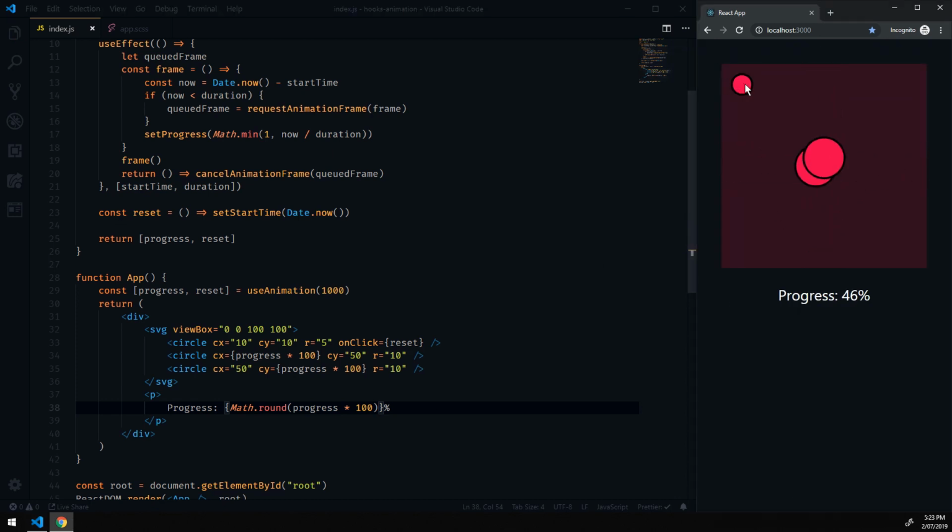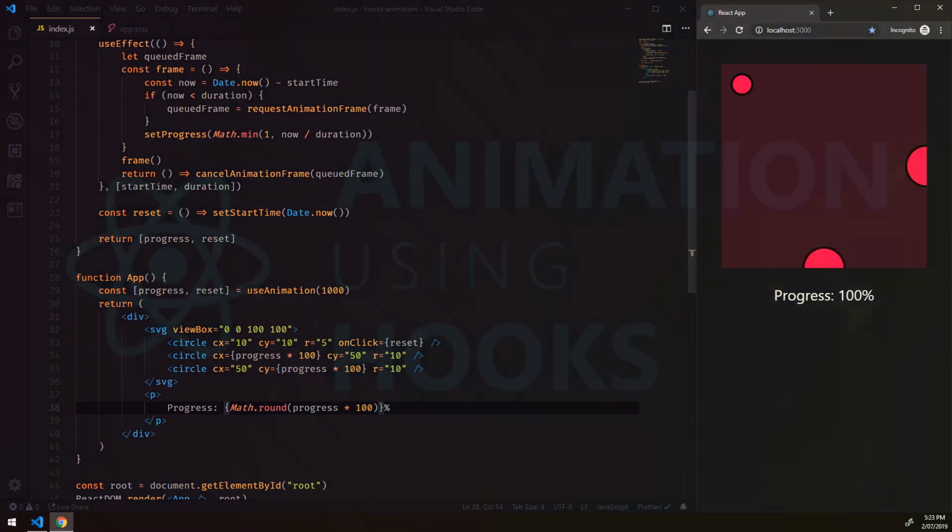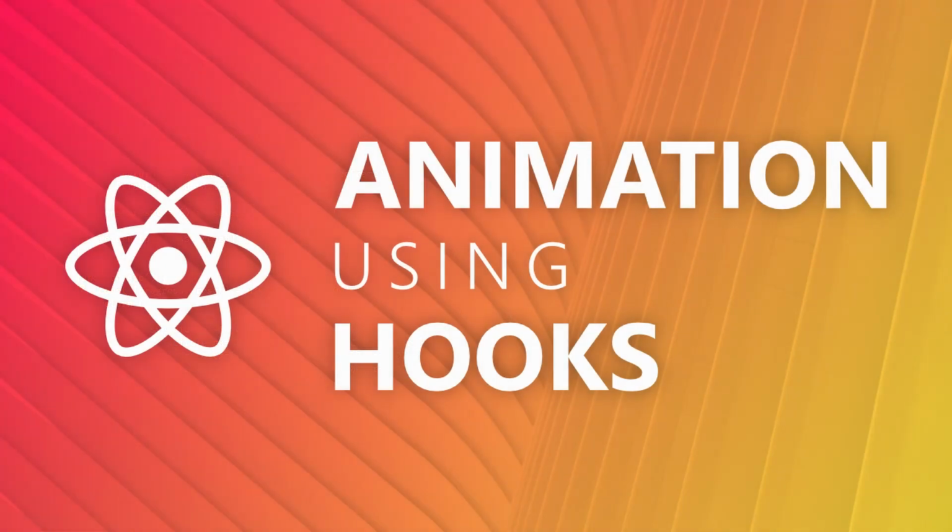There we go. So you can see now that we have a button here that when we click it, it will restart the animation. And that's how you can create a useAnimation hook in React.